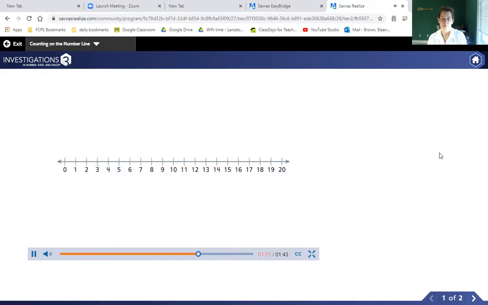I can also start at a number and count back from there. When I count back from 11 to 3, I count 10, 9, 8, 7, 6, 5, 4, 3.